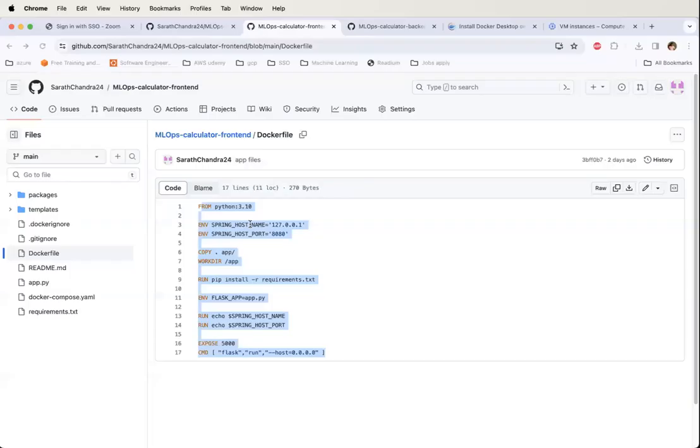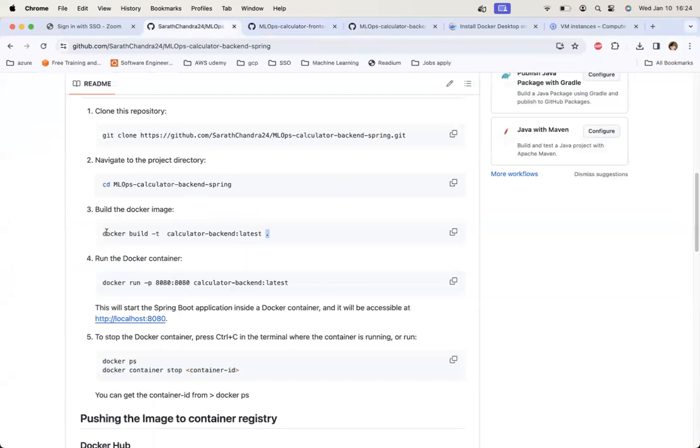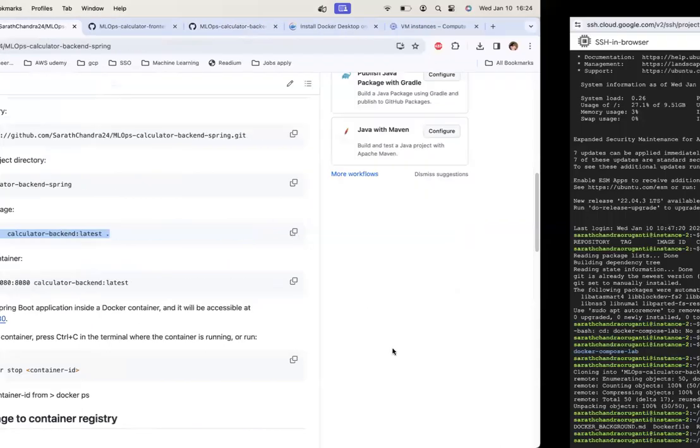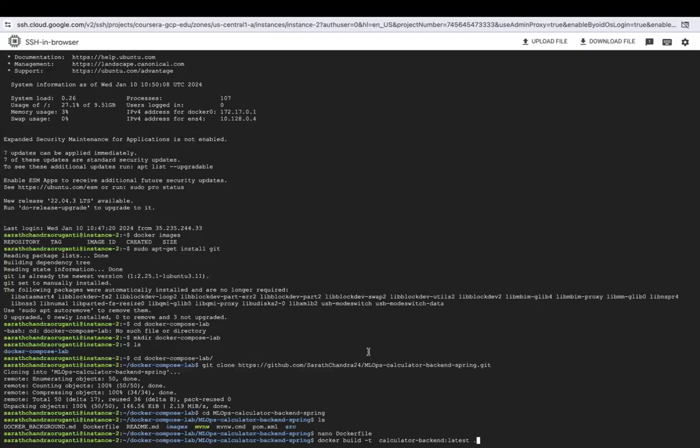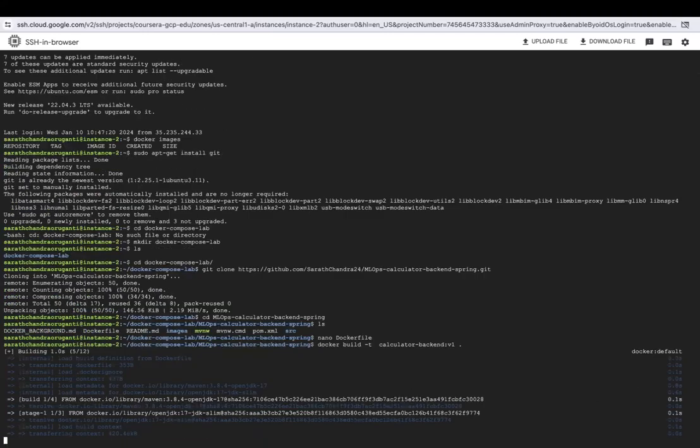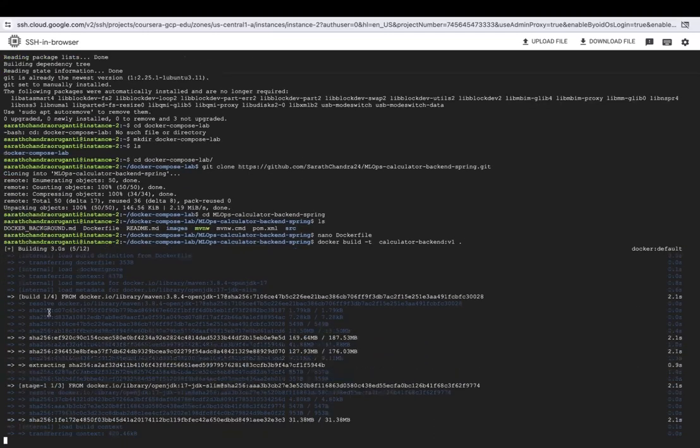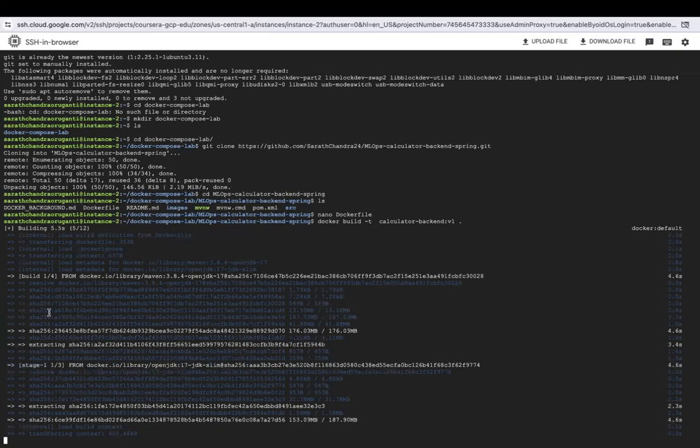Let's build this one. docker build -t specifies the tag, the image name, and then latest. Always using latest is fine, but specifying V1 or V2 or V3 definitely helps. As you see, there are multiple stages of the build going on. Let's wait for it.